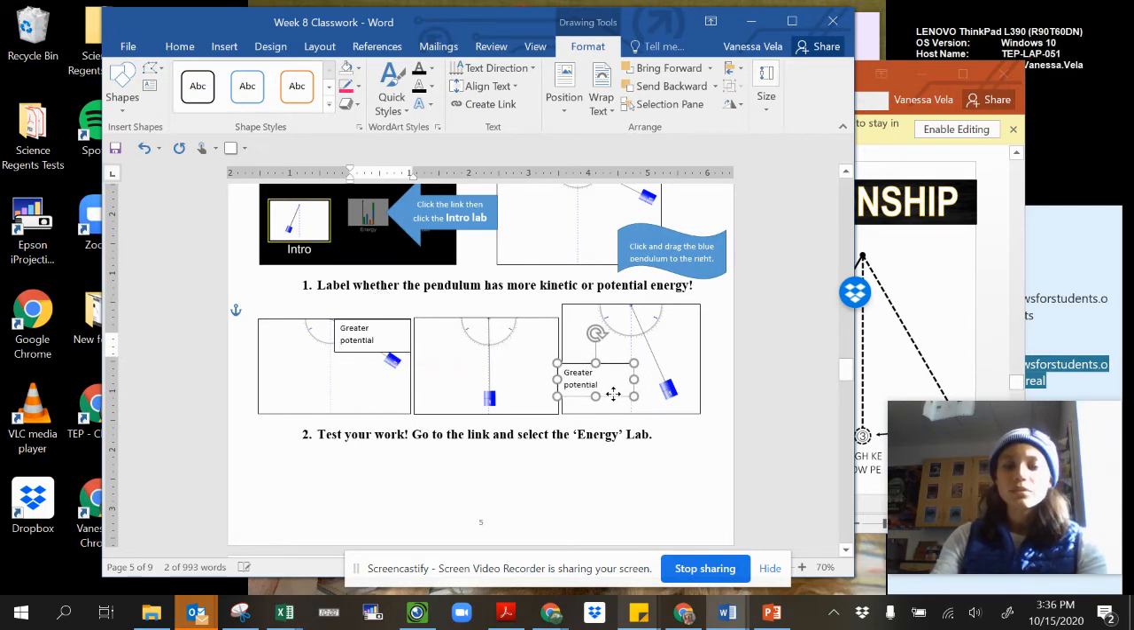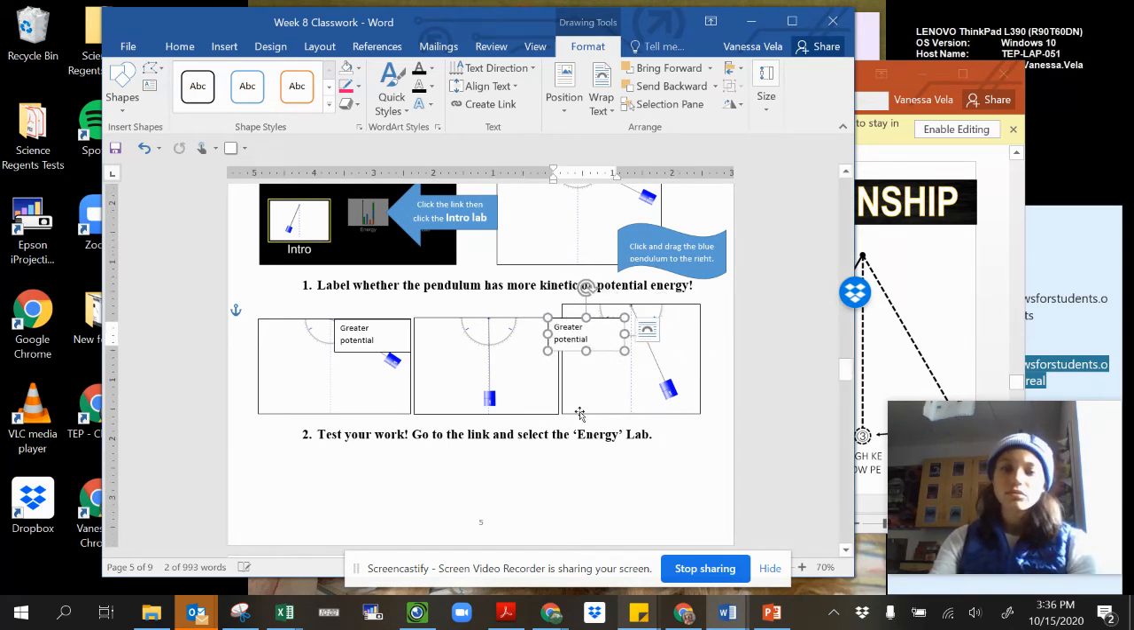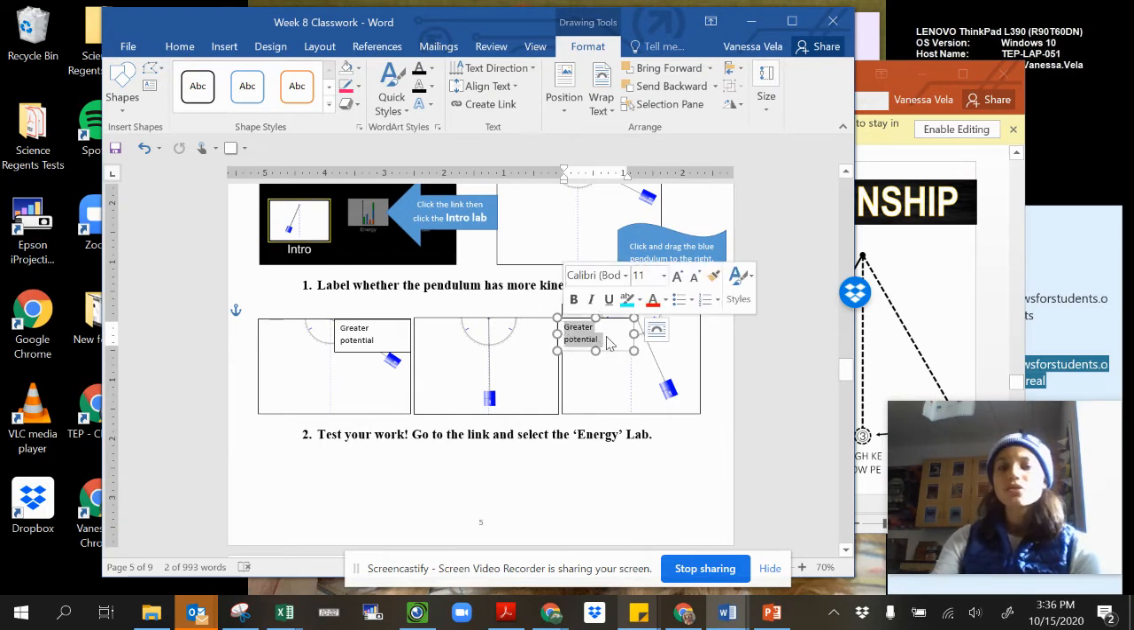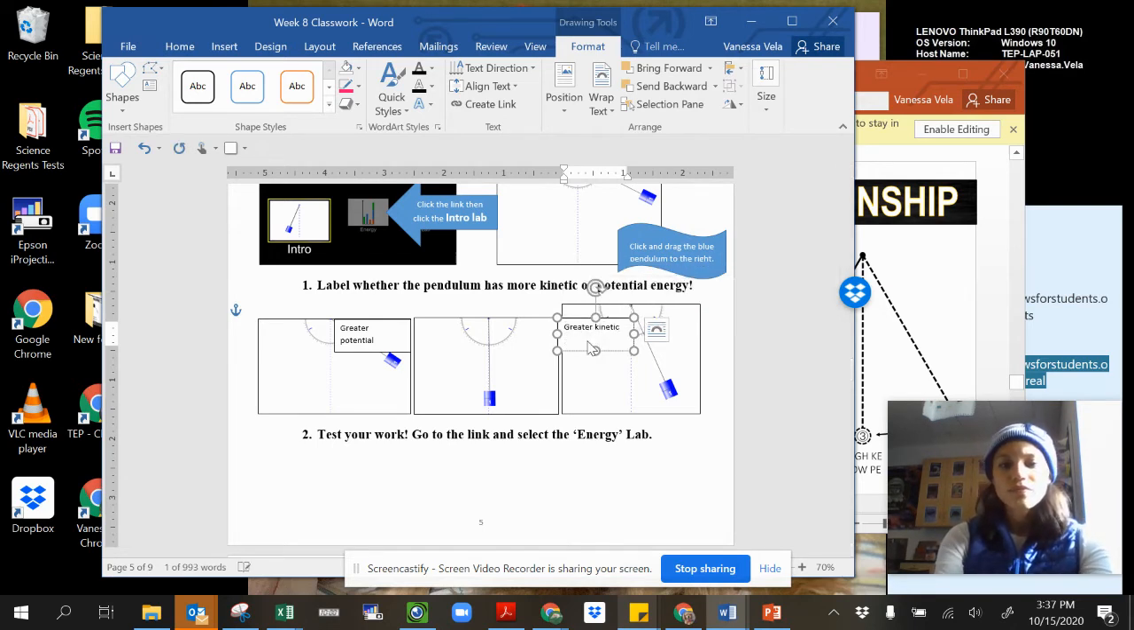Now, let's talk about this guy right here. What do you think this one has? Well, this one's actually lower to the ground, and to the ground, I mean right here toward the base. So if potential increases with height, then potential decreases as the height decreases as well. So I think this has a greater kinetic energy. Okay, you're going to do that for all of these.